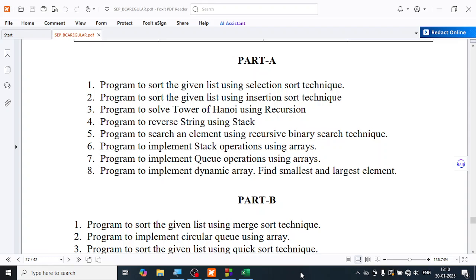Let us solve exercise number 2 in part A of the data structure lab. In this exercise, we are supposed to write a program to sort a given list using insertion sort. So let's first understand what insertion sort is, and we will then be able to write the program.